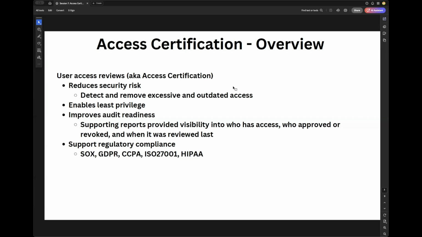And there are a number of compliance activities which these access reviews support. So we have our SOC reviews, GDPR, the CCPA, ISO 27001, HIPAA, and there are probably others. But in each one of these different regulatory requirements, we have a need to be able to prove that the access that people have is really all they need, and that we have some controls around it. Okay.